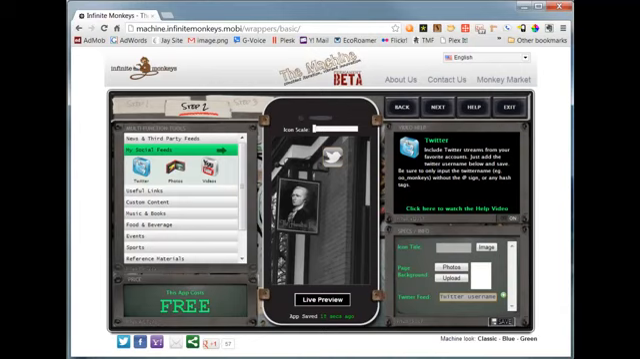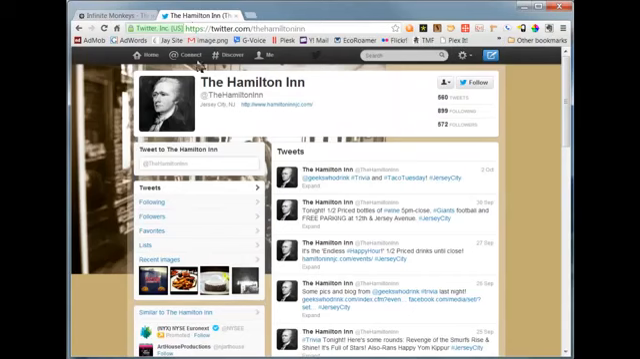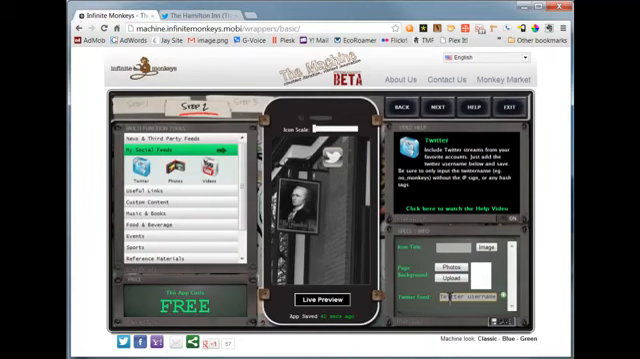So what I'm going to do is, I've got their Twitter account here. Hamilton Inn is their Twitter user. You don't need to put the full Twitter URL or the @ sign or anything like that, just their username. And I'm going to paste that in there and hit the plus sign. You can add multiple Twitter users and the feed will just contain all of them. In this case, I'm just going to do the one and I'm going to save that.